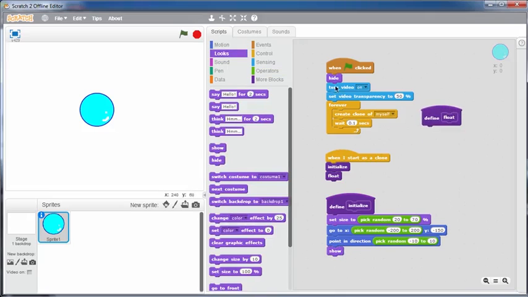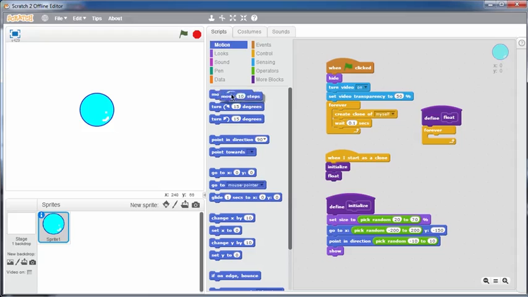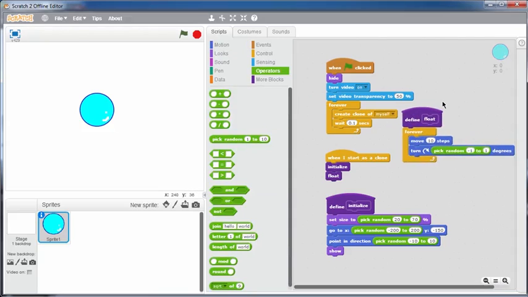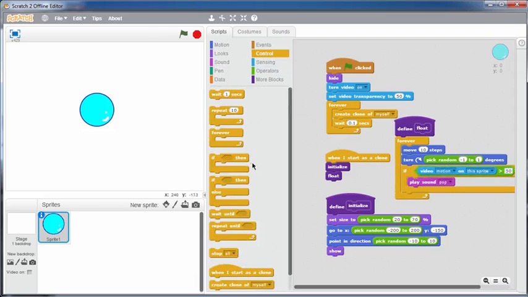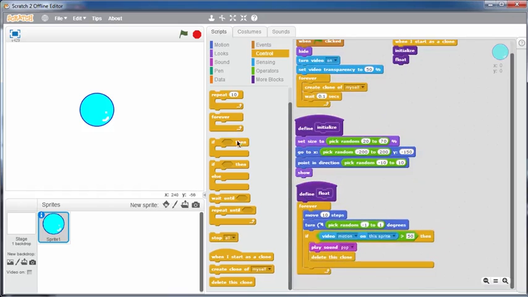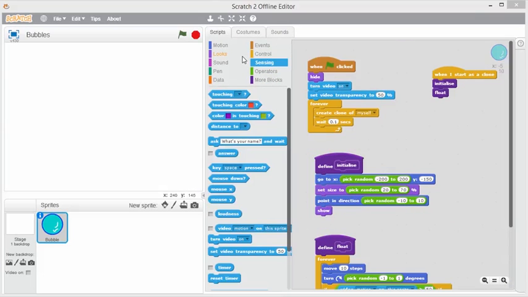Now let's have a look at the floating procedure. Following our pseudocode, we'll introduce a forever block, and inside this infinite loop, we'll put a move block. To make this movement cuter, we'll specify that the bubbles turn slightly. Once it is detected that there's movement over the bubble, it will burst, which involves making a pop sound and deleting this clone. If at any point the bubble touches the edge of the screen, it will also be deleted, but this time without making a sound. Let's test it.